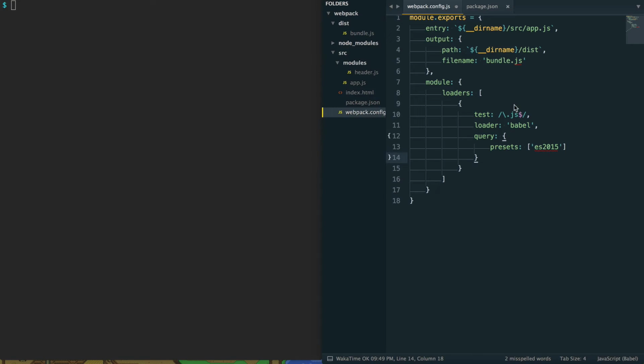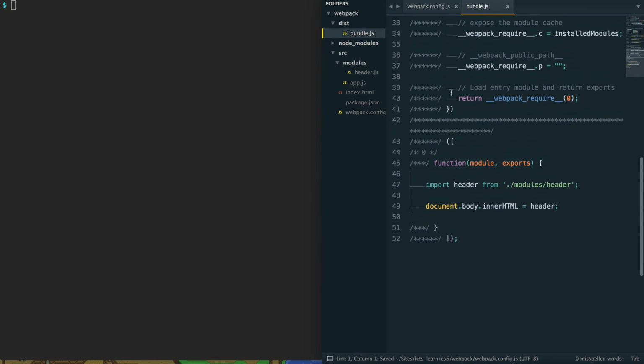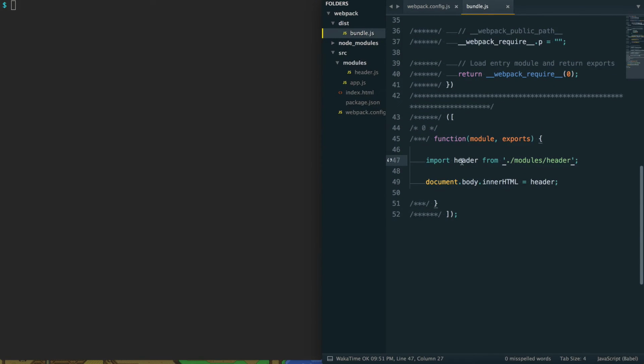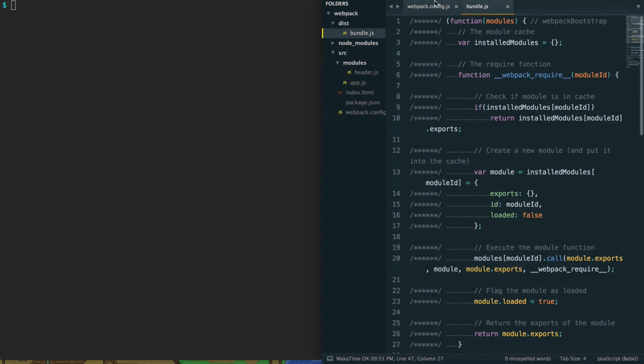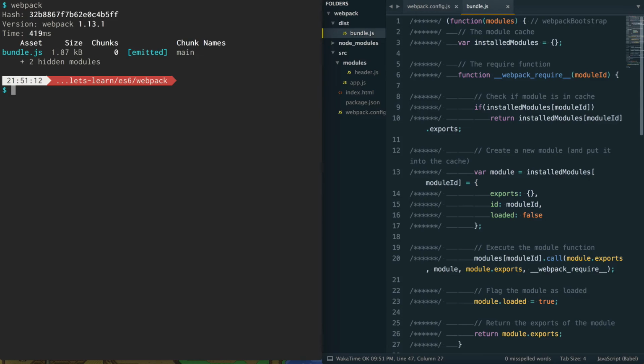With this in mind, let's see if this works now. Remember our bundle here still doesn't actually pull in our code. What we should see here is our string, but right now it says import header from etc. So let's try this again. Let's jump back here, run Webpack and hit enter. And so it's done this. It says 2 hidden modules.